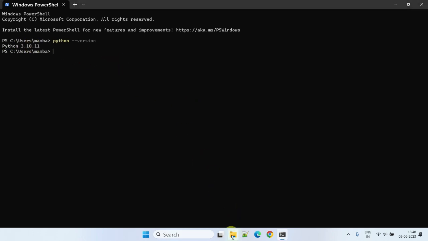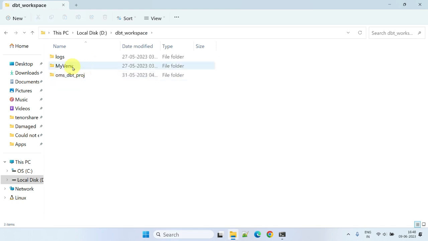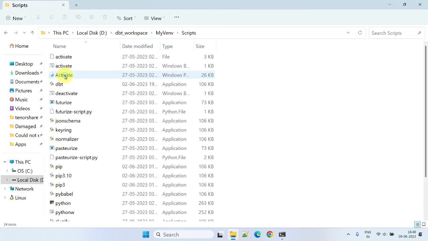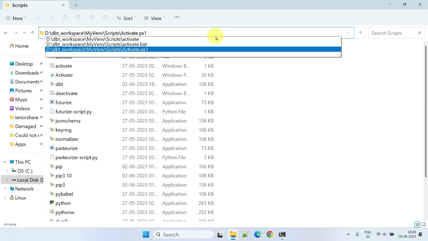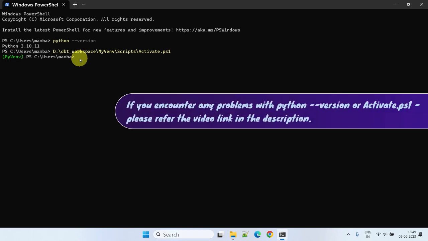Next, navigate to the path where you set up your Python virtual environment. Open the scripts folder. Copy the full path of the activate.ps1 script. Execute the script in PowerShell. This will activate your Python virtual environment. You should now see a new prompt that starts with your virtual environment name. So far all is good in my system.